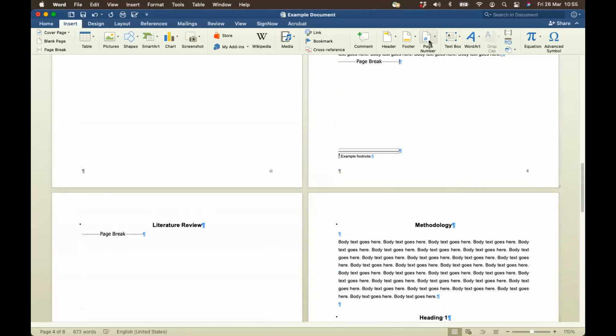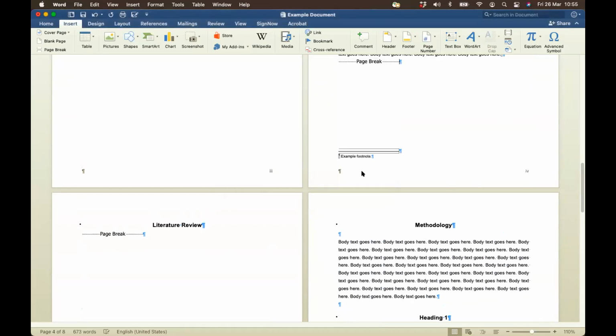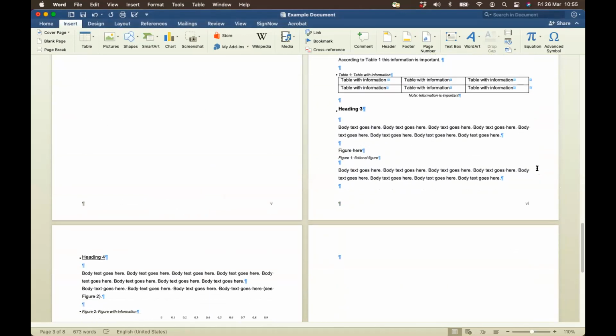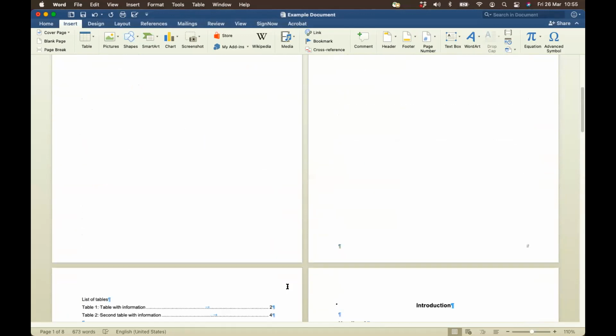So now I'm here on page 4. I don't want to do that. I want it to start from page 1. It's showing a different number format because the number format is actually different. But if I use the same number format, it'll just continue to page 4, 5, 6 using the same numbering format that the first section has.